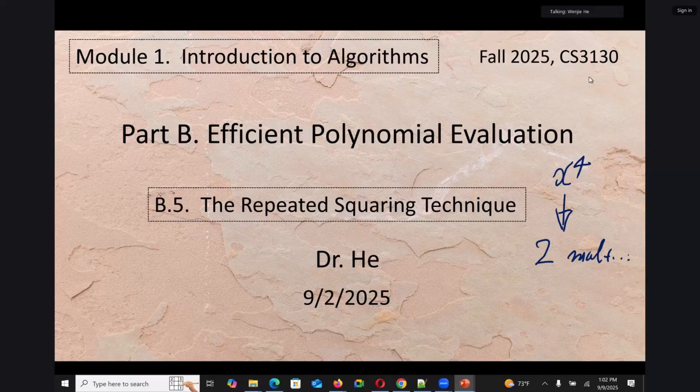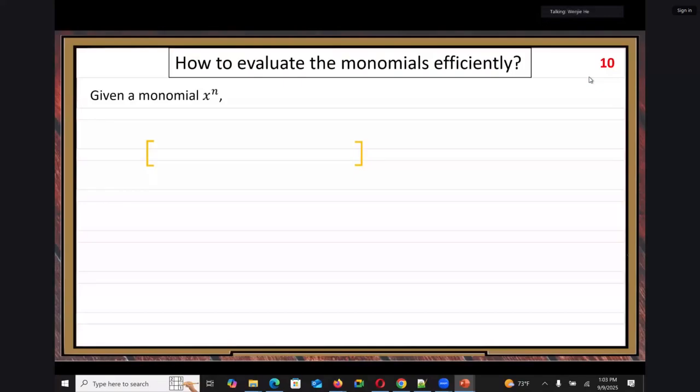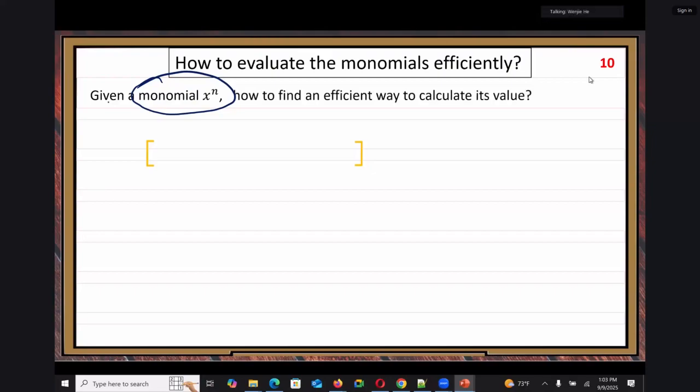All right, so let me explain this repeated squaring technique. This time, when we apply it, we work on the monomial, one term, not the polynomial directly. We need to use the minimum number of multiplications to calculate the monomial. That's how to find an efficient way to calculate its value. So this question. Here we also give the reference, section 6.5.